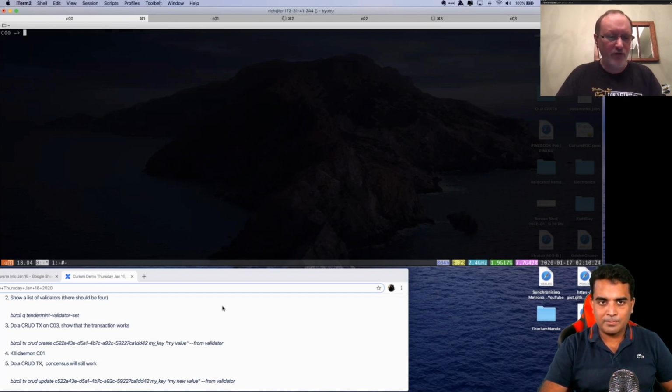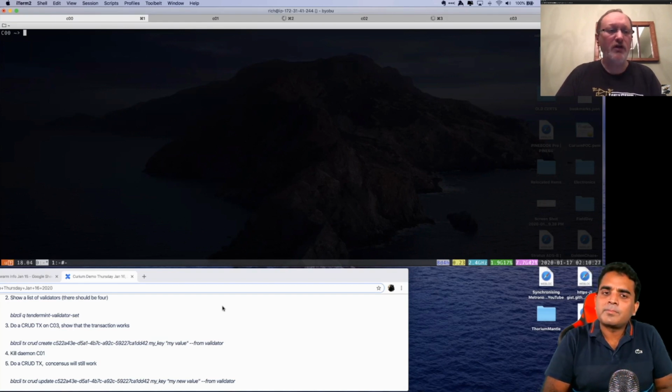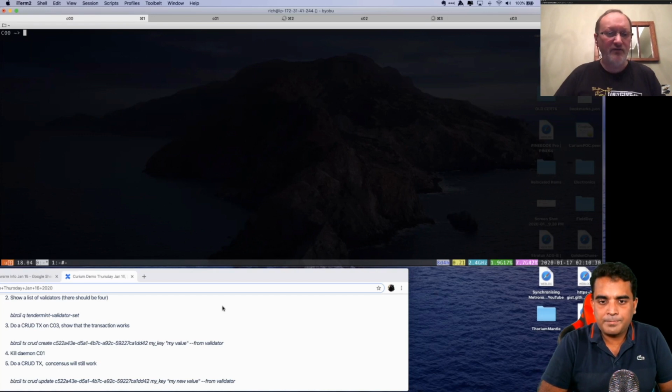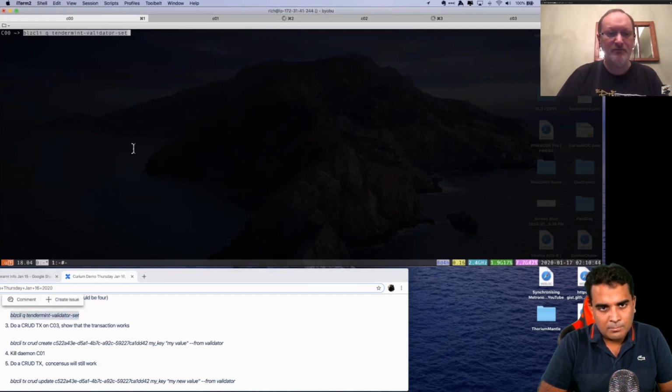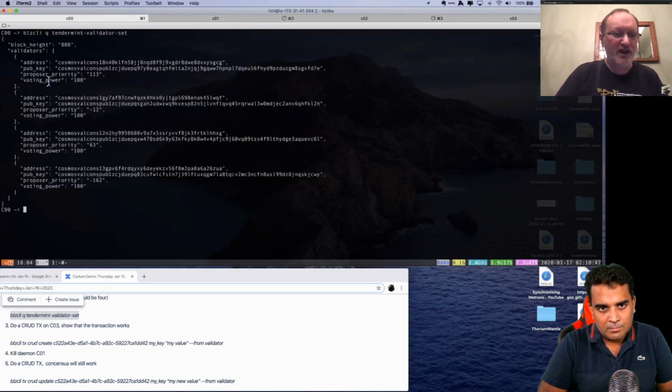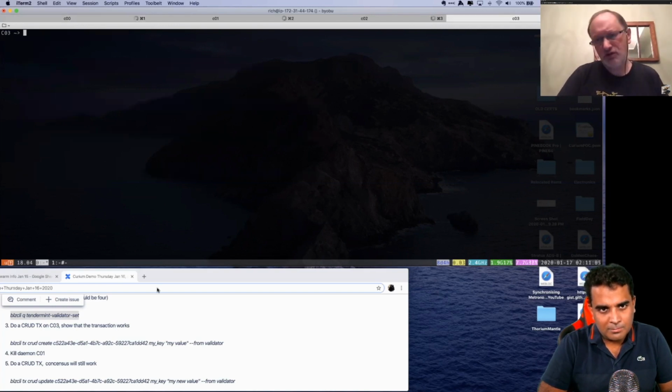For this demo, I've created a swarm of 4 nodes on AWS, and I've SSH'd into each of the servers. So we'll start with C00. I will show you that I've created 4 validators, each with equal voting power. And we can see that each of our validators, one per node, has a voting power of 100. And that means that they have equal stake in the proof of stake algorithm. That is correct.